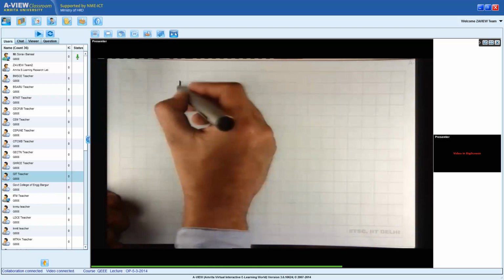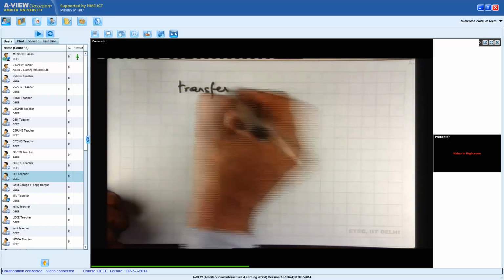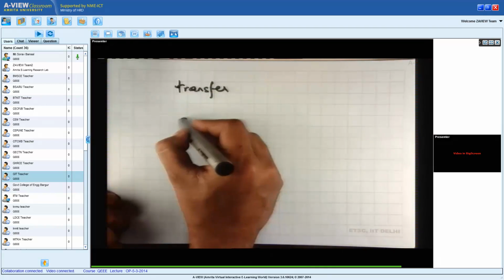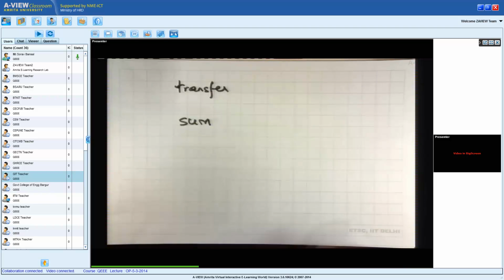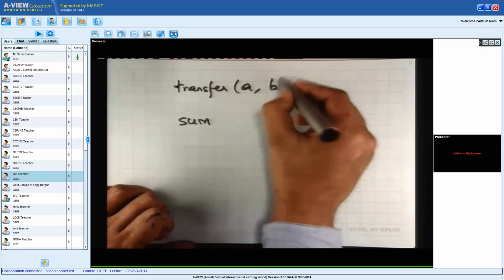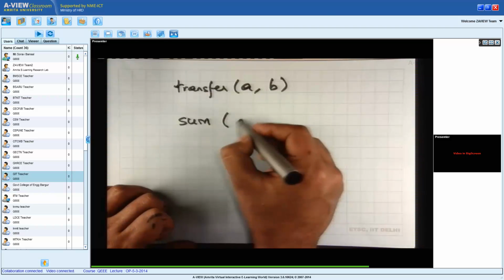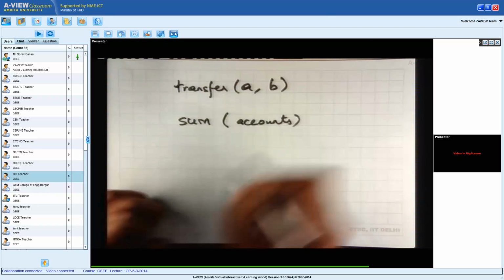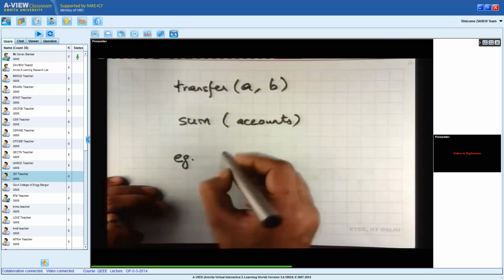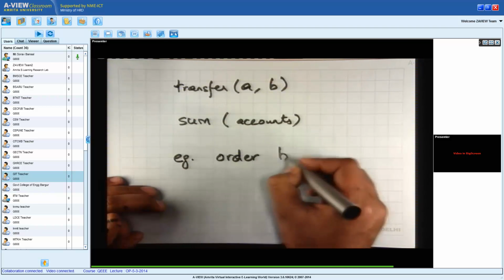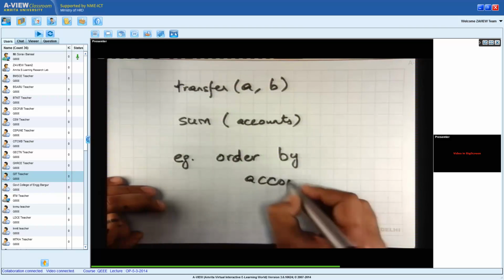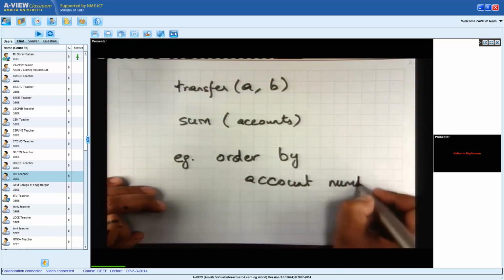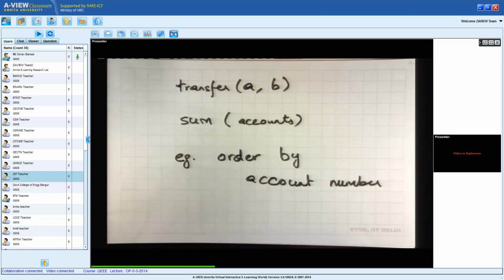let's say I had transfer and sum, where I could say transfer from A to B and sum for all accounts. So let's say one example ordering is order by account number. If I order by account number, I need to make sure that if I want to hold two locks, I will always hold the lock of the lesser account number first.